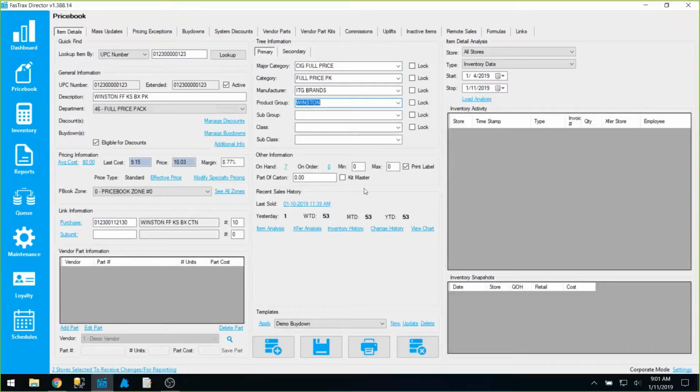The reason this is very important is because in mass updates, we can group items together and do changes by mass based on these categorizations. Instead of going item by item, one by one on my price book, I can do this by groups. So let's take a look at that.